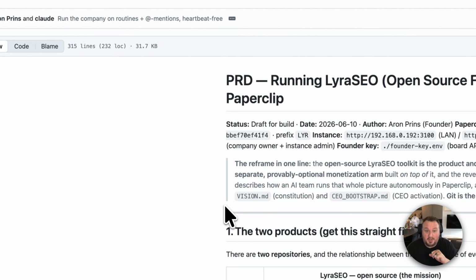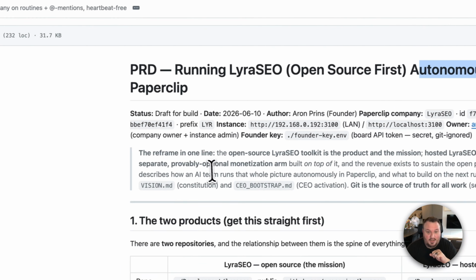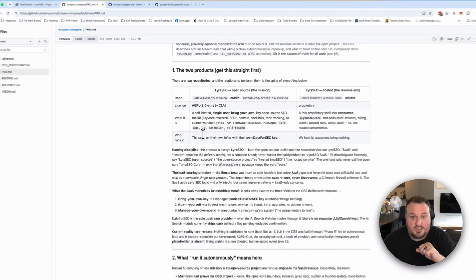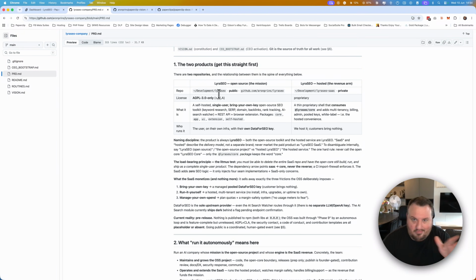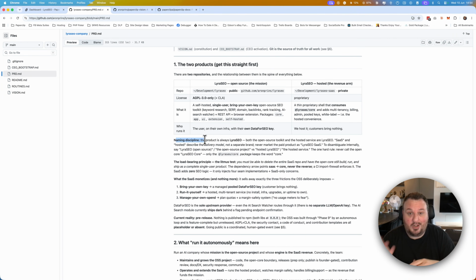So if we go into the PRD, running Paperclip and open source autonomously inside Paperclip, the two products, so basically what I'm doing here is I'm chucking all of my vision and my knowledge about the project into a PRD. How I want it to be named, right? Because I have two repos. I have Lyra SEO, which is going to be open source, and I have Lyra SEO SaaS, which is going to be the backbone for the SaaS that we'll be running.